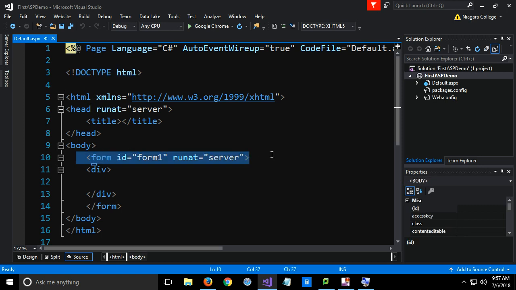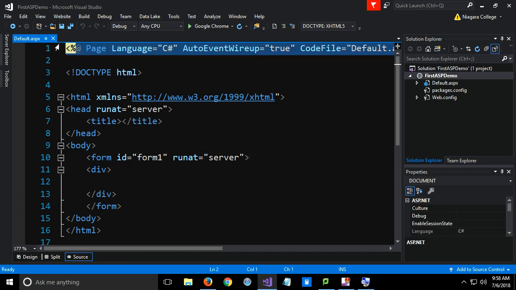Here in this new blank web page. And notice it has runat equals server in it already. We have to have that in the form tag for our web form page. Other than that, it's pretty well vanilla. The top line here is what we call the page directive. So it specifies certain things.